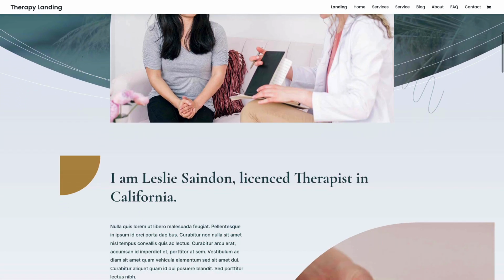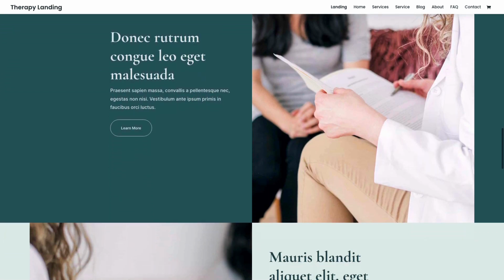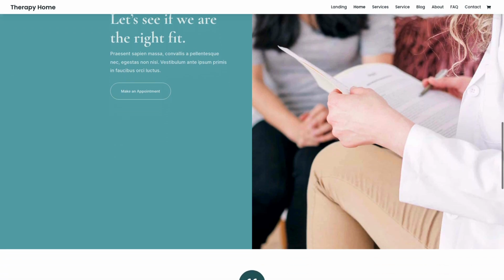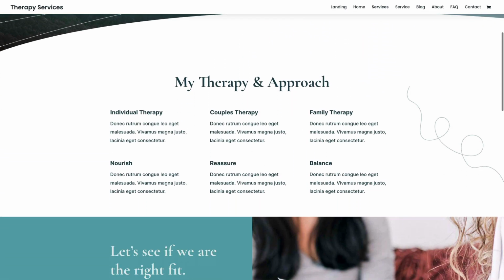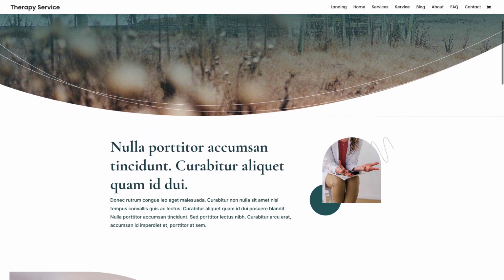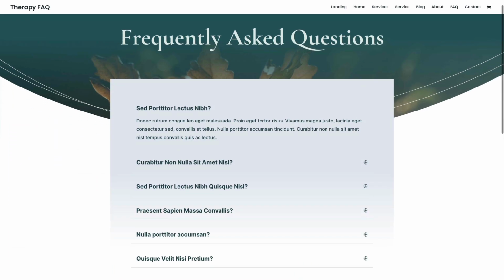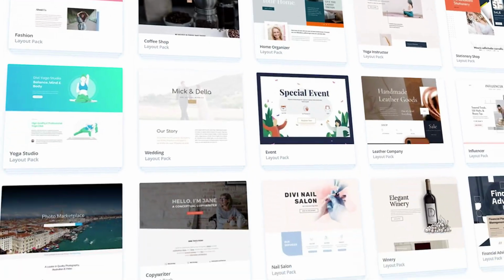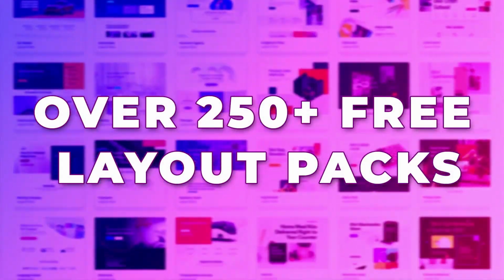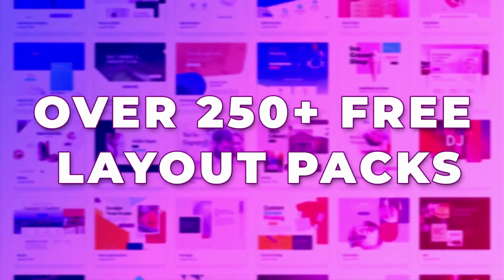If you're looking to get a new therapy website that will impress visitors and attract new clients, you will definitely want to check out this therapy layout pack. The visual appeal of these layouts is outstanding, with a perfect blend of warm colors and creative illustration accents throughout. Plus, it comes with dedicated pages for promoting therapy services, FAQs, and much more. And this layout is available right now inside Divi as a part of our growing library of over 250 free Divi layout packs, which you'll definitely want to check out as well.